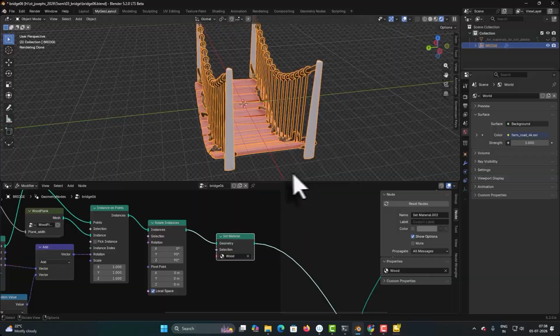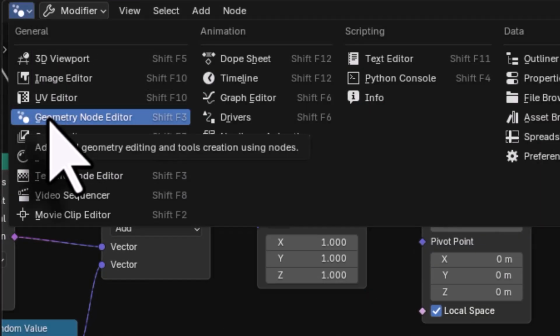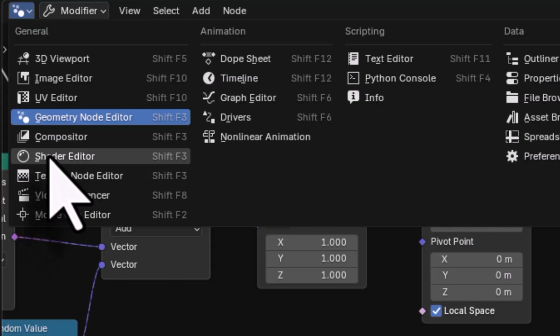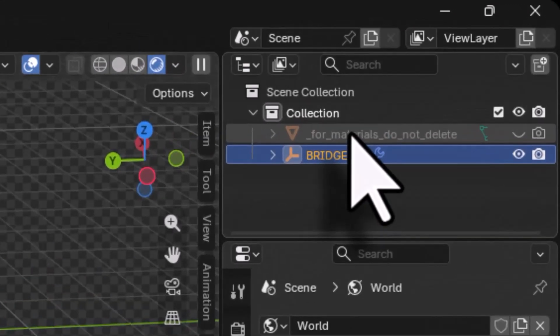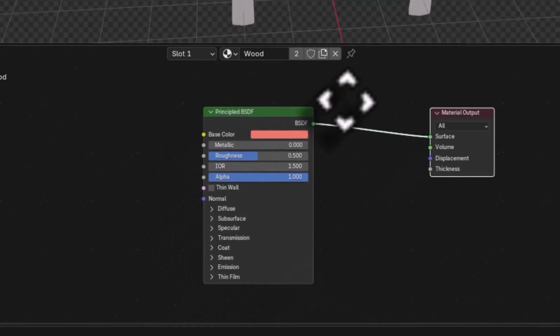Just like last time, I will come on the left hand side, and from the geometry node editor, I will change this to the shader editor. I have to select for materials, do not delete. I see that the wood material is selected.